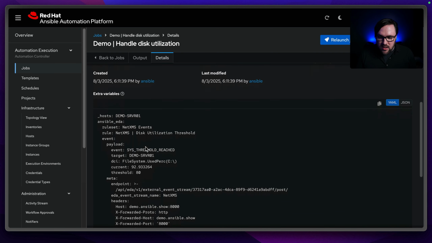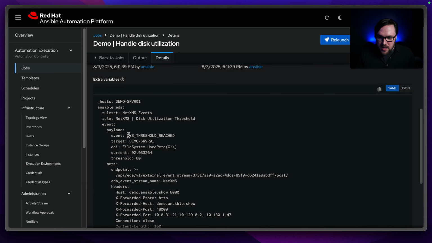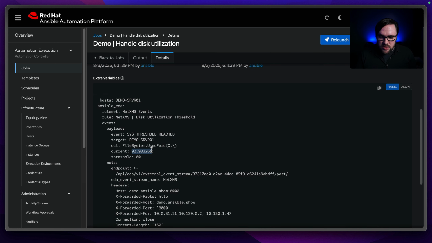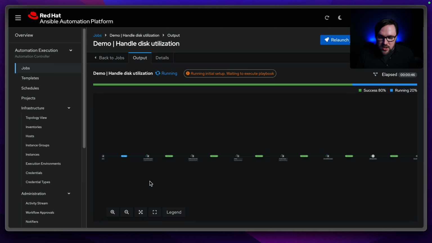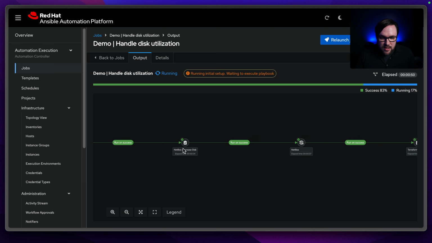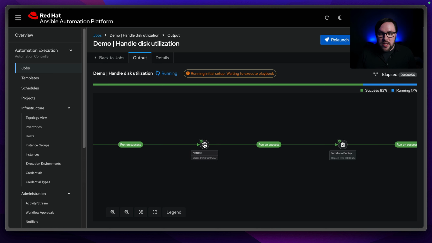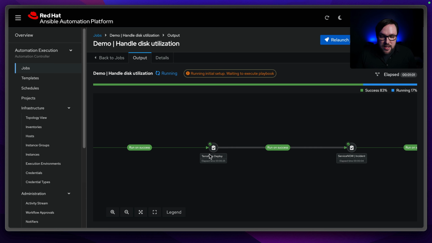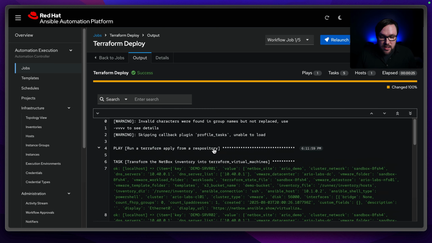And if I go to my details, you'll see that the event came in for a threshold alert that was sent for this server, for this drive, and it shows the current percentage utilization and the threshold from the monitoring system. And with that information, I was able to go into ServiceNow and create an incident. I went into NetBox to increase the disk size for that individual item. Then I go through to sync the inventory again, so I have the up-to-date disk information. And now I pass that metadata into Terraform to do a Terraform apply.